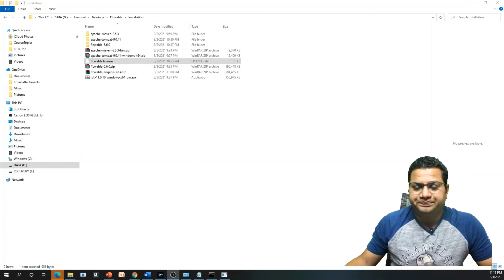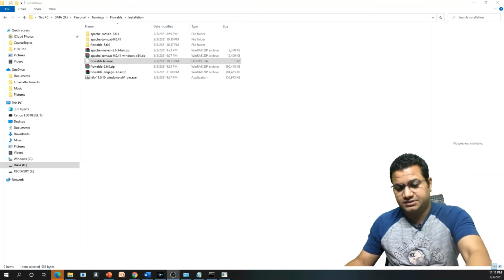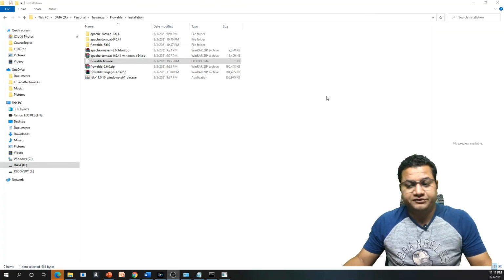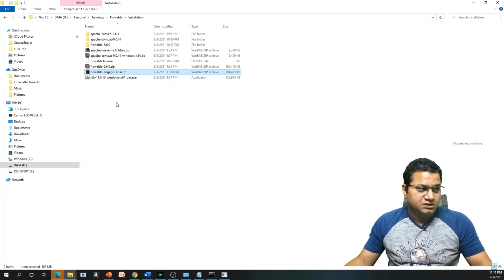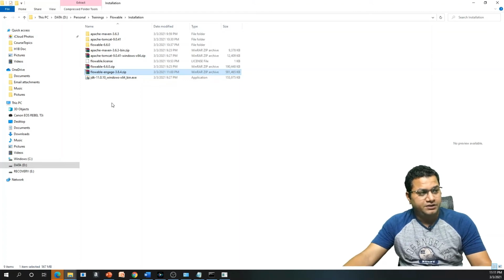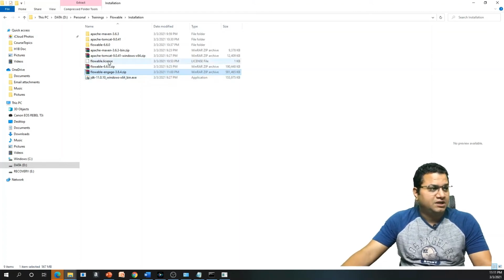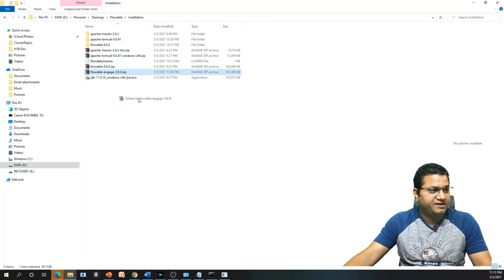So to be able to install Flowable Enterprise, we have downloaded this package. Flowable Engage 3.8.4 is the package for your enterprise version, and then here is your license. Let's look at what we have inside.